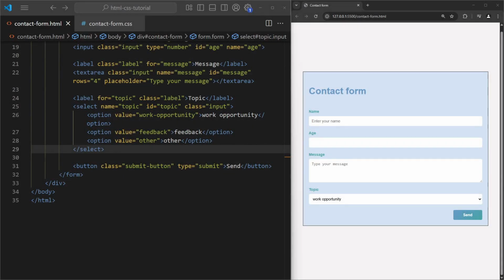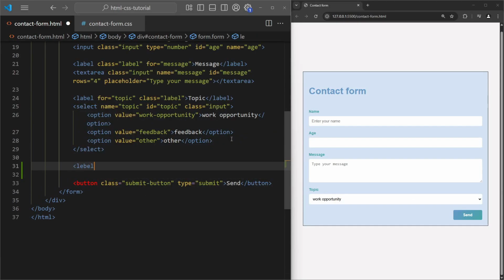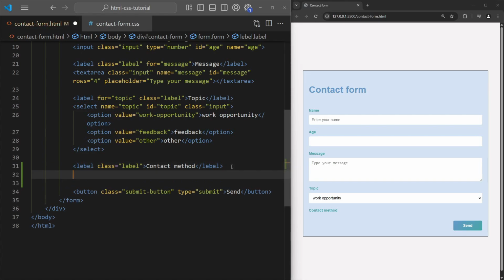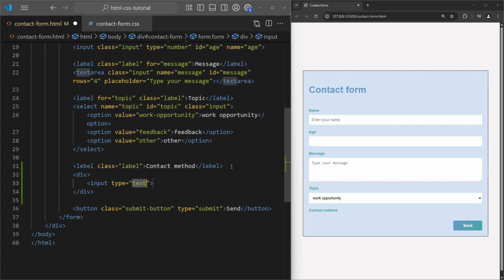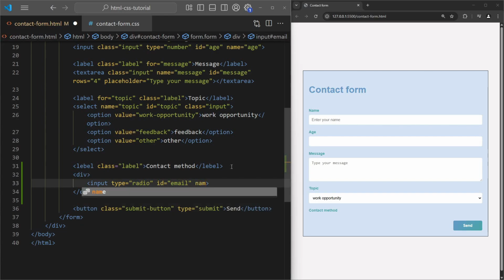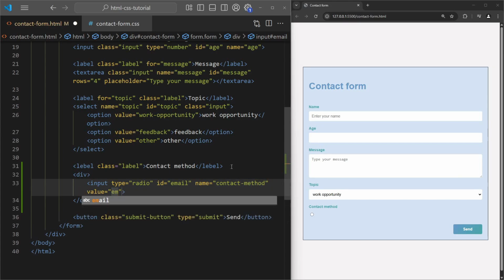Another way to let users choose from a predefined set of options is by using radio buttons. Let's ask the user how they prefer to be contacted. So label with a class label, contact method, and let's group our options together with a div. And now input type radio with an ID email, name contact method, and value email.